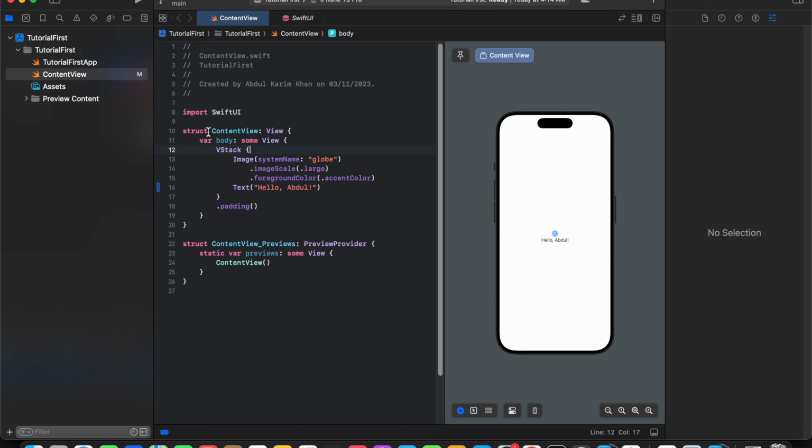In this tutorial we will be discussing structure, the import statement, attributes and different modifiers. So here we have an import statement. What the import statement does is that everything written below it is imported from SwiftUI.